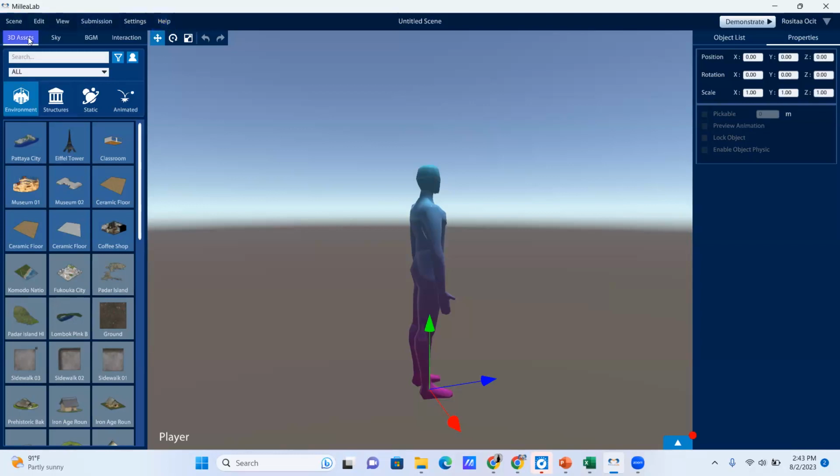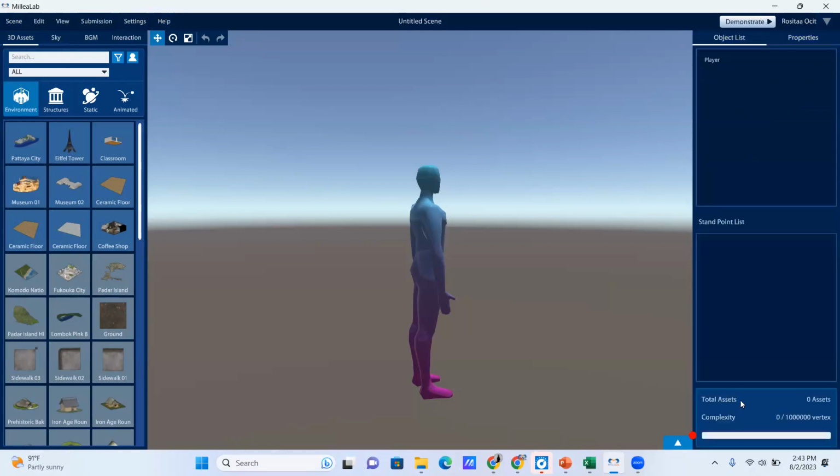3D asset, sky, background music, and interaction. Object list, properties, total asset, complexity, and demonstrate.